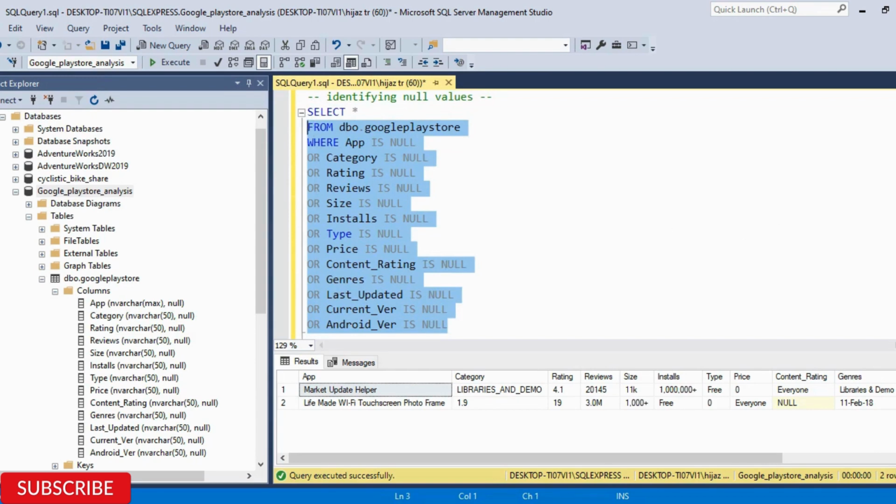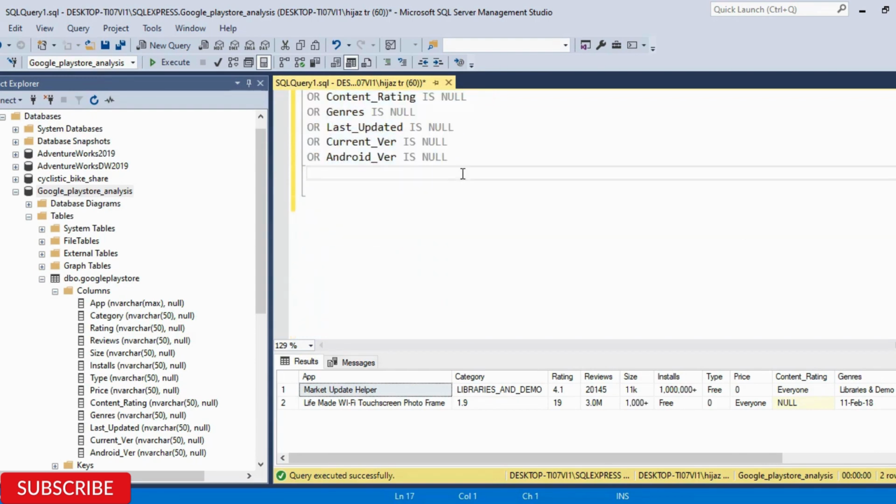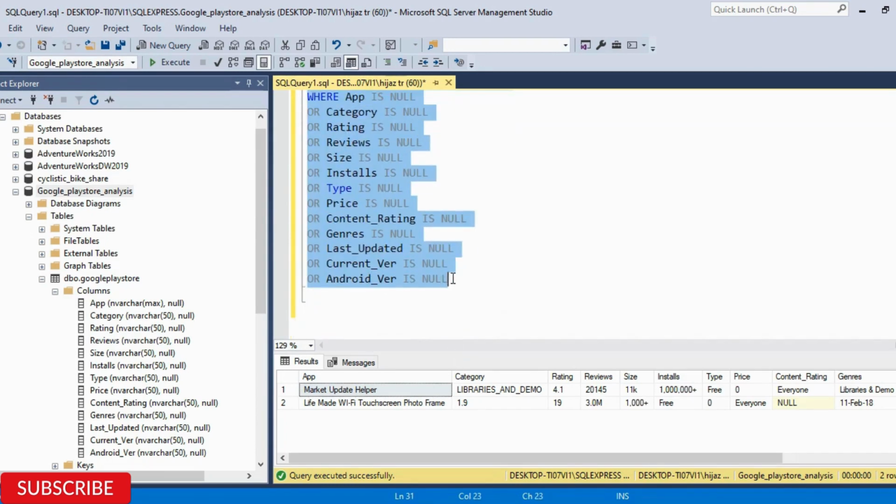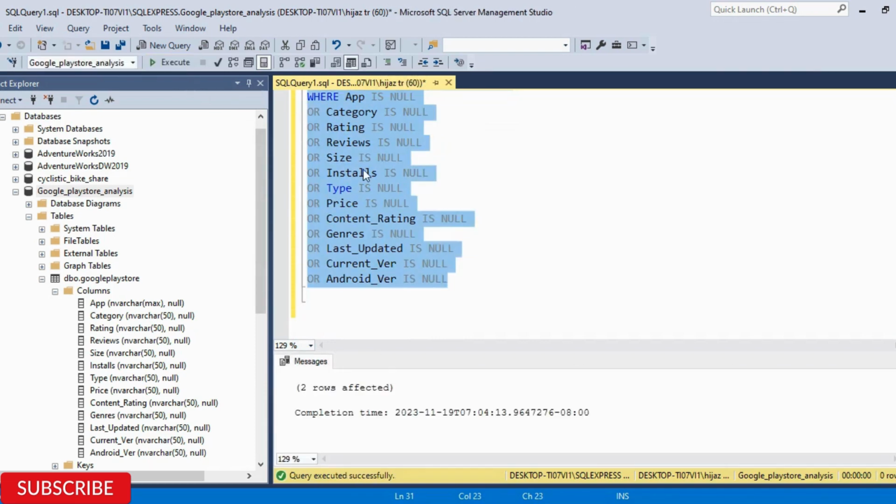So I'm choosing DELETE FROM and then the WHERE statement. I'm choosing DELETE FROM our table and then the WHERE statement, as we used to detect the null values in our dataset in the above query. This is the same one. Now you can see 2 rows affected. Our null rows have been deleted in our Google Play Store data table.